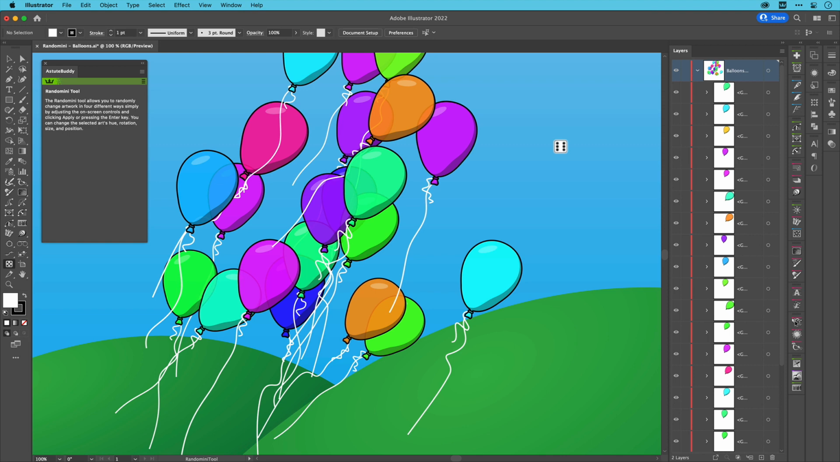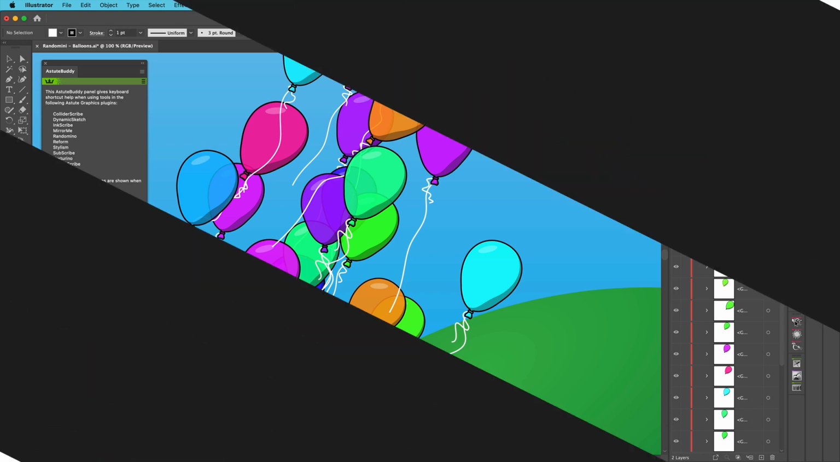As mentioned at the start of this video, Randomini is intentionally quick, interactive and simplistic. For advanced control over your artwork randomization, please refer to the Randomino video and written documentation covering the powerful plugin panel.